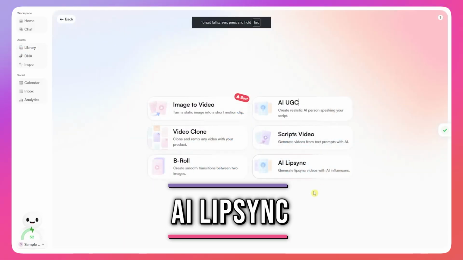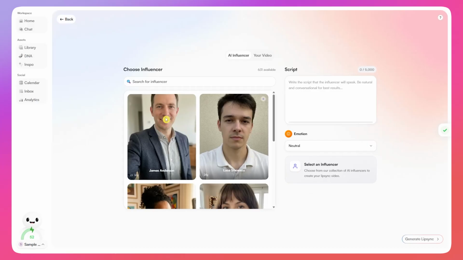Next feature that we have would be the AI lip sync. So you can generate lip sync videos with AI influencers. When you click on that, you can now choose the influencer or avatar that you want right here. And now, as you hover your cursor on the influencers that you want, for example, James Anderson in here.